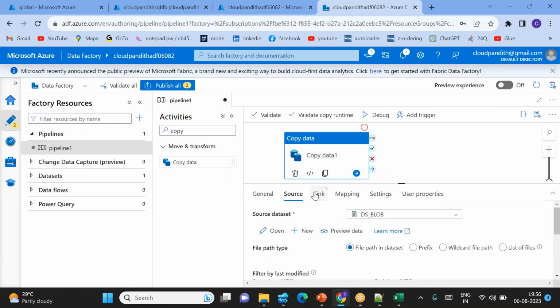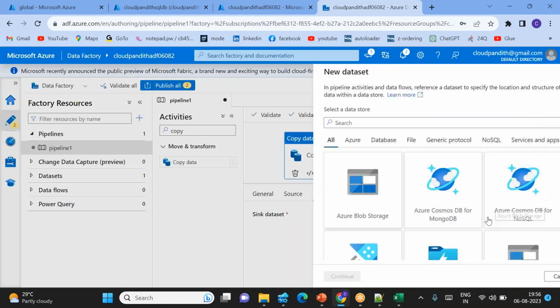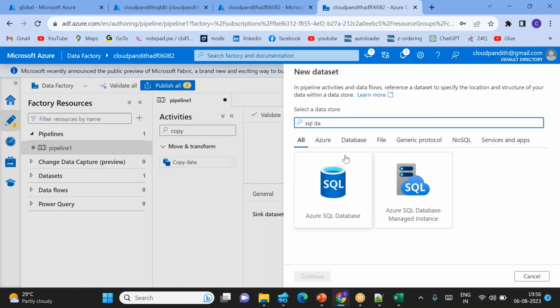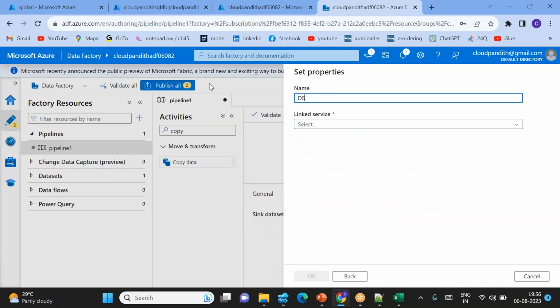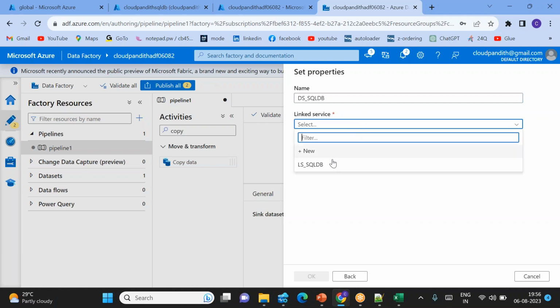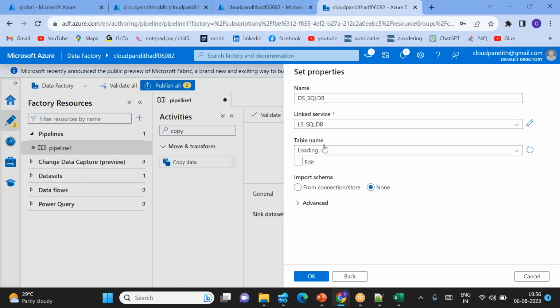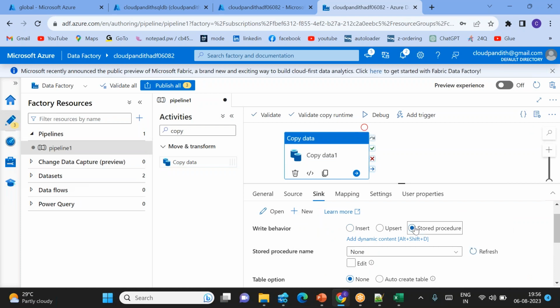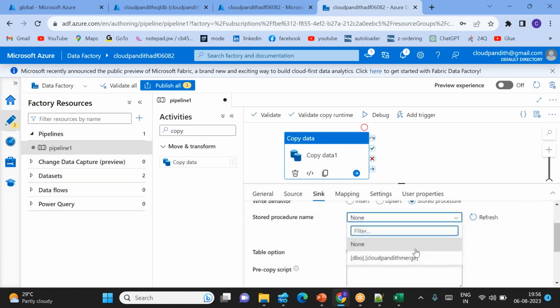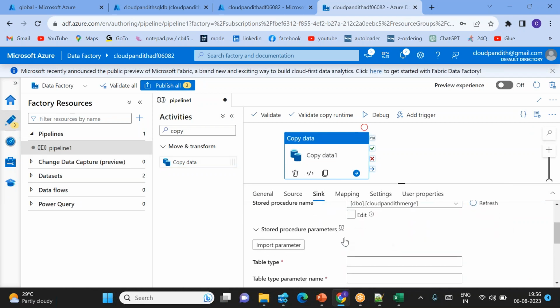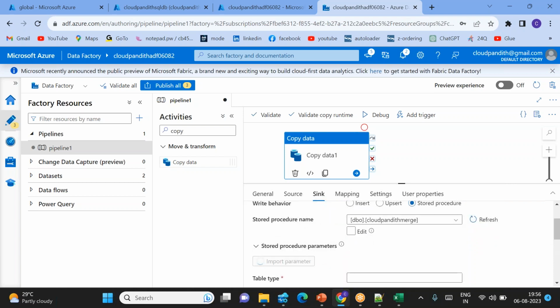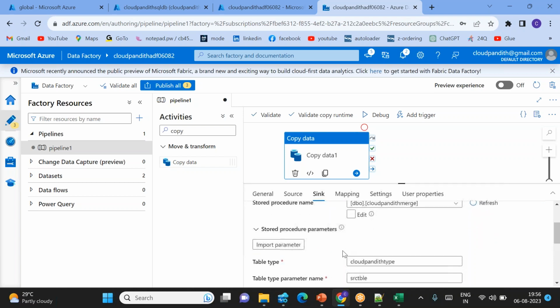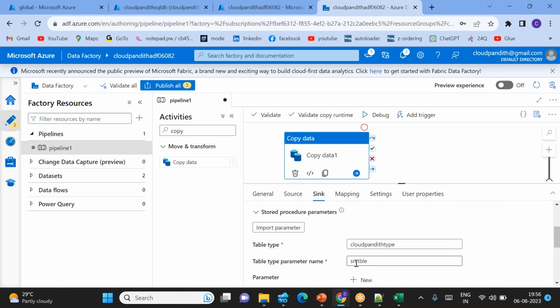Now sink side, go to sink. Create a sink data set for the SQL database. DS for SQL DB. This is the linked service. So table name, as I mentioned, don't select any table because we are not writing data directly into the target. Instead, the write behavior is basically using the stored procedure. Okay, this is the stored procedure. This particular stored procedure will access the data through this SRC table, which is the stored procedure parameter.